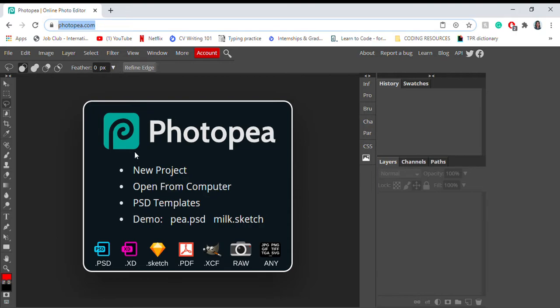The first thing you're going to do is type in Photopea up here in the URL, photopea.com, and it's going to take you to this page. So then you're going to want to tap New Project right here.